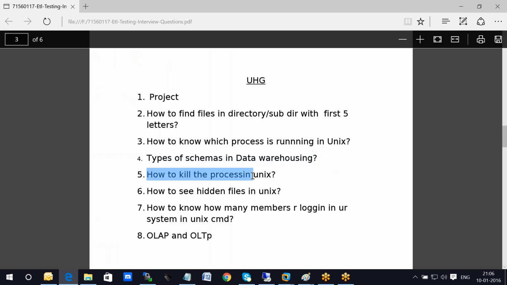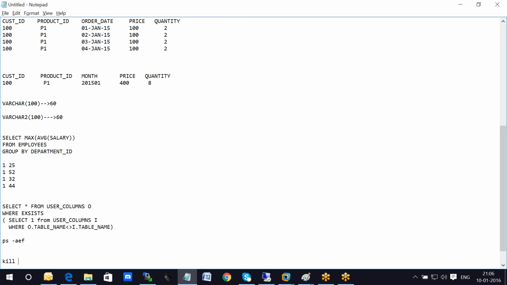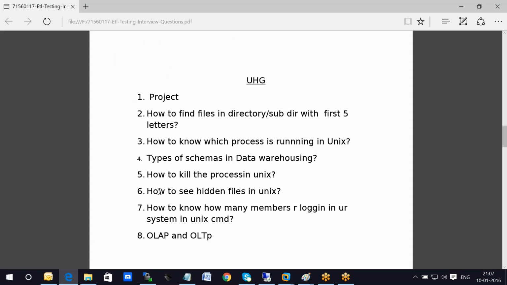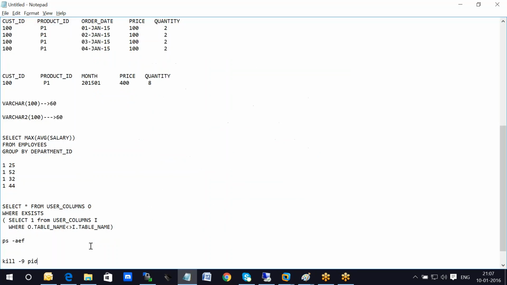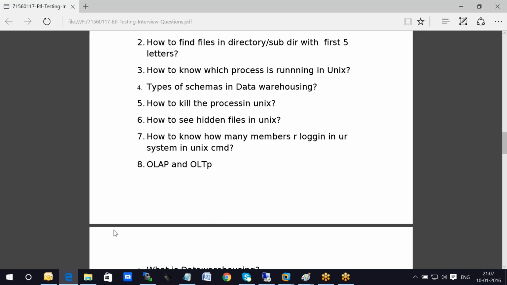How to kill a process in Unix? If you know the PID, that is the process ID, you can give kill -9 and then the process ID, whatever the process ID. How to see the hidden files in Unix? To know the hidden files in Unix, you need to use ls -a.